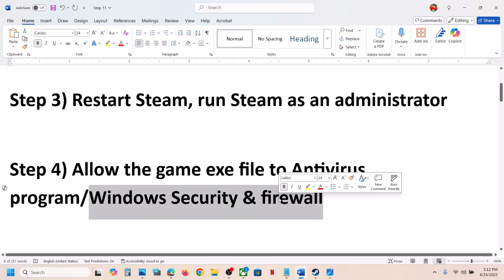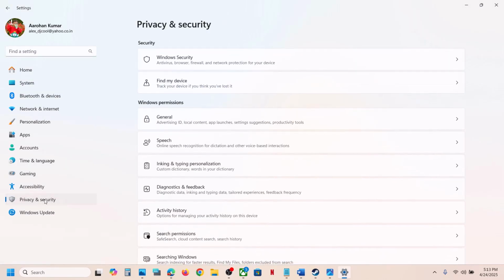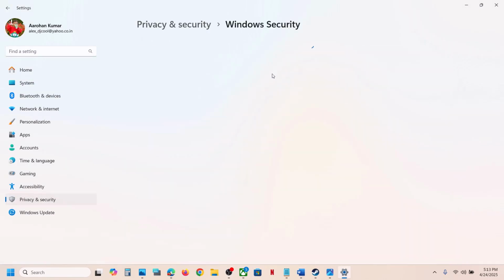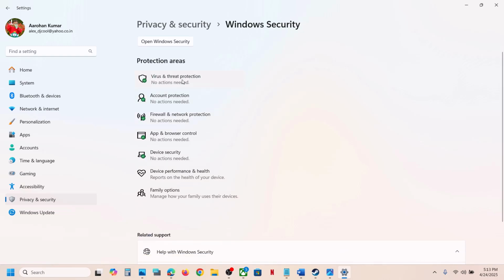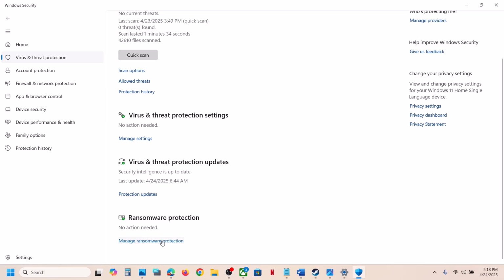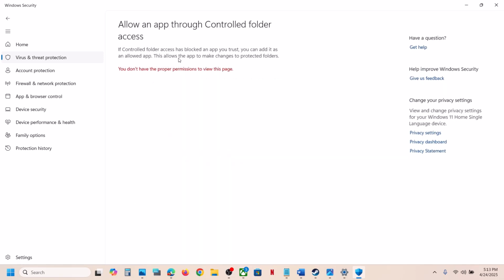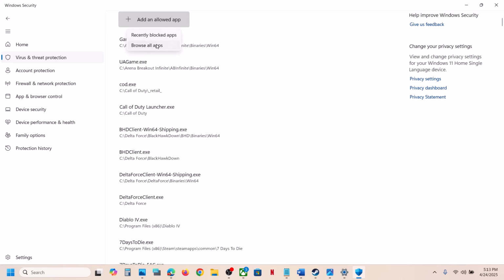Now if you're using Windows security, then open Windows settings, go to privacy and security, and then go to Windows security. Now click on virus and threat protection. Scroll down, at the bottom you will see manage ransomware protection. Click on it, click on allow an app through controlled folder access, click on yes to allow, and then click on add an allowed app, click on browse all apps.